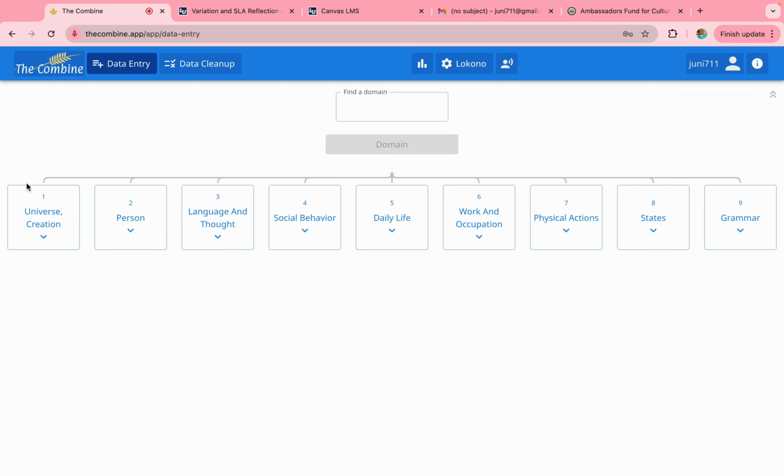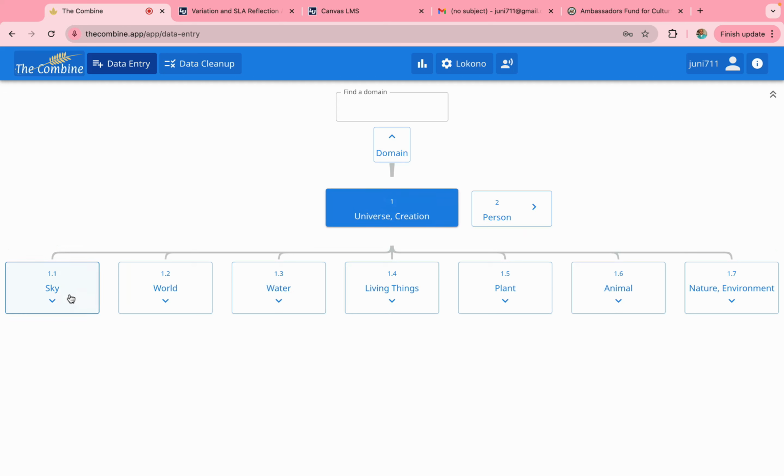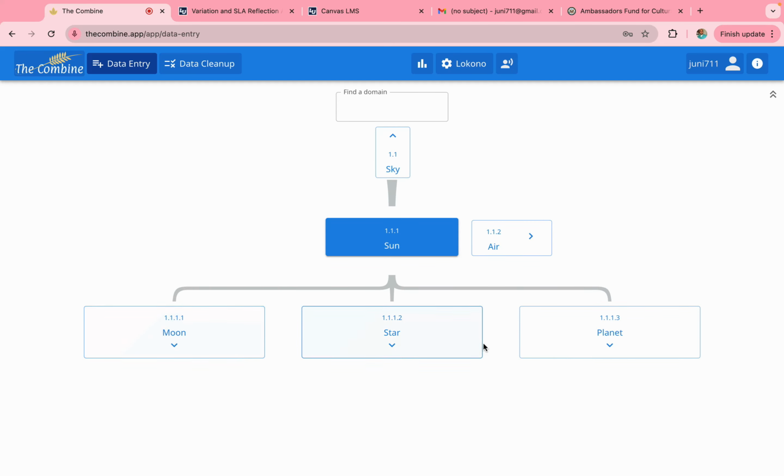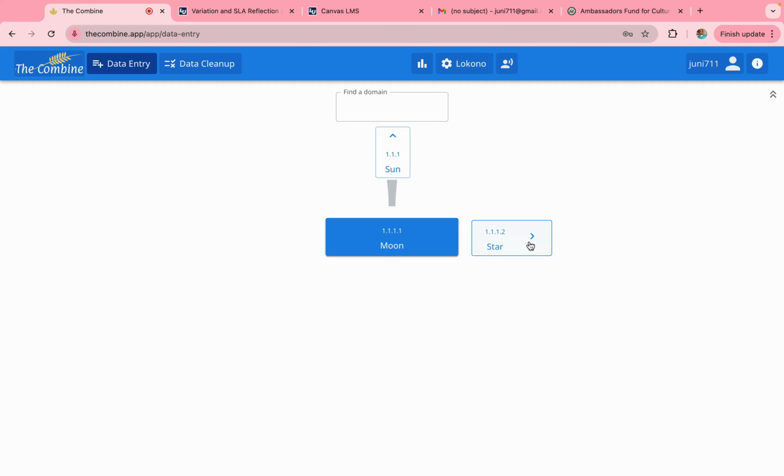It'll take you back. We can look at the different domains: sky, world. See, you go from the larger classification to smaller, more specific. And I talked about the sky. Then, in the sky, there's the sun, air, weather. Click on the sun, takes you to the moon, stars, and planets. Go to moon again. That's pretty much it for the moon. Star, not much. Planets, not much either.